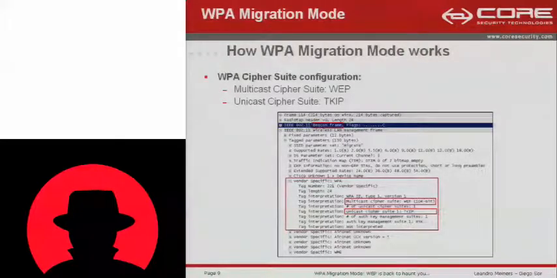So this is how we can identify an AP working on this particular configuration. We have the multicast cipher and we have the unicast cipher. We see that for the multicast cipher suite, the beacon shows that it is using WEP 104 bits, and for the unicast cipher suite, it is using TKIP. So both ciphers are used on the same AP, and they are advertised in the beacon. So basically, we have both ciphers that we can use.